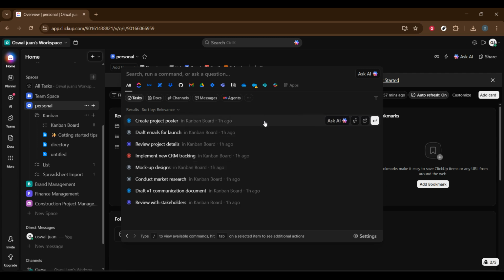And that's it. You've successfully opened the Tasks view in ClickUp and can now access all your completed tasks whenever you need them.